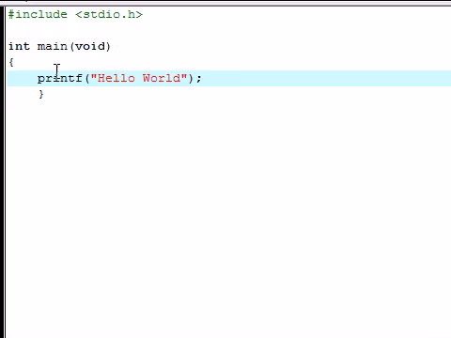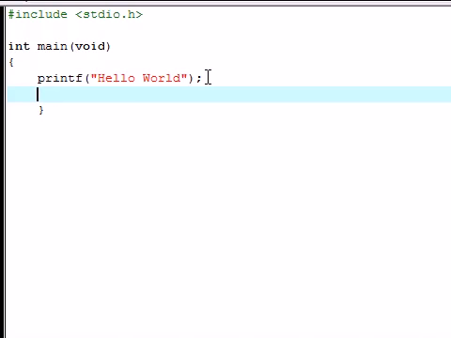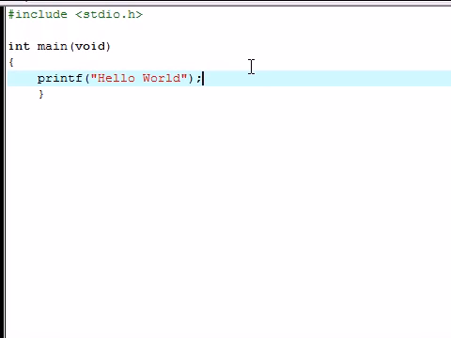So again, write printf, and this either means like print file or print function or something like that. I don't know what it is, but it's printf. In your parentheses add quotation marks, and then write hello world, and you have to end every single statement with a semicolon, and the semicolon means alright, this is the end of your instruction, you can move on to the next line.